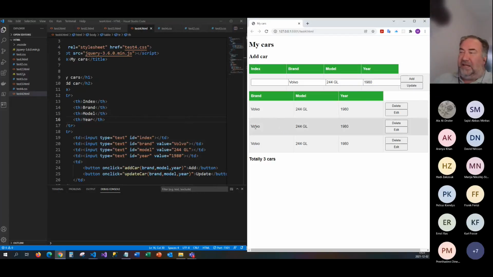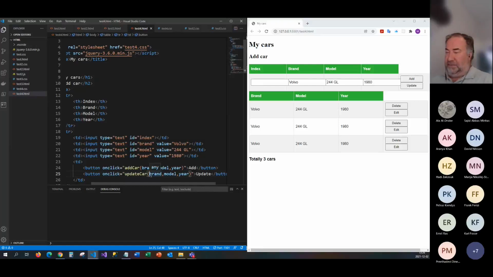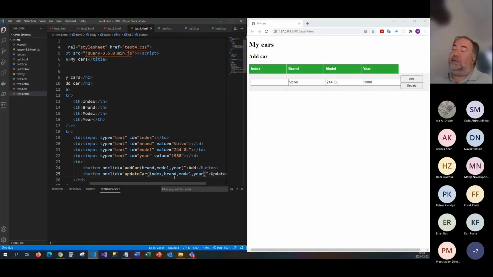And also we're going to use this index when we are doing the update. You will see why. So when I do this update, I'm actually going to send the index also when I press the final update. You will see why. So if you start wondering, we're also going to add some IDs for these buttons, so we could hide and show them also.